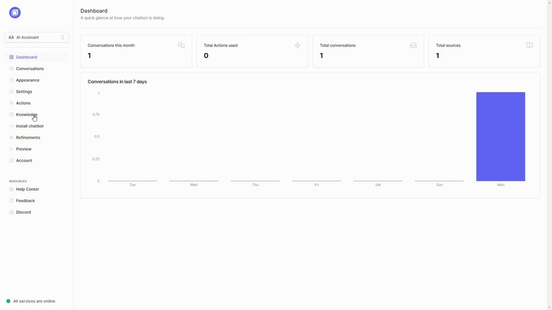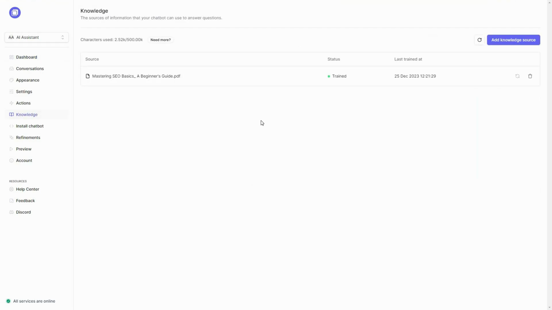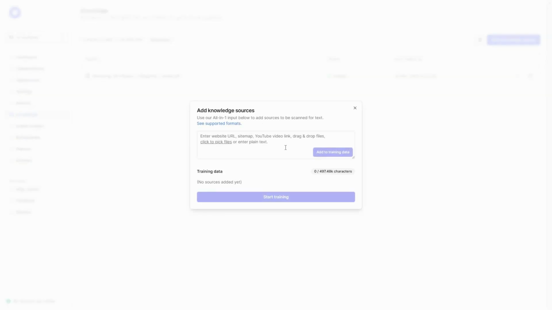The first thing I want to take you to is this knowledge base. This knowledge base is the primary section that will be used in order to train your chatbot. And for that, you have to click on add knowledge source. As I have said earlier, there are a lot of methods to train your chatbot. In this box, you can paste the website URL, or you can also paste the sitemap of your website, or you can even paste a YouTube video link, which means you can train your chatbot based on a YouTube video. You can also drag and drop various files, for example a PDF file. Once you do that, you have to click on add to training data, then click on start training. This way you can train your chatbot.